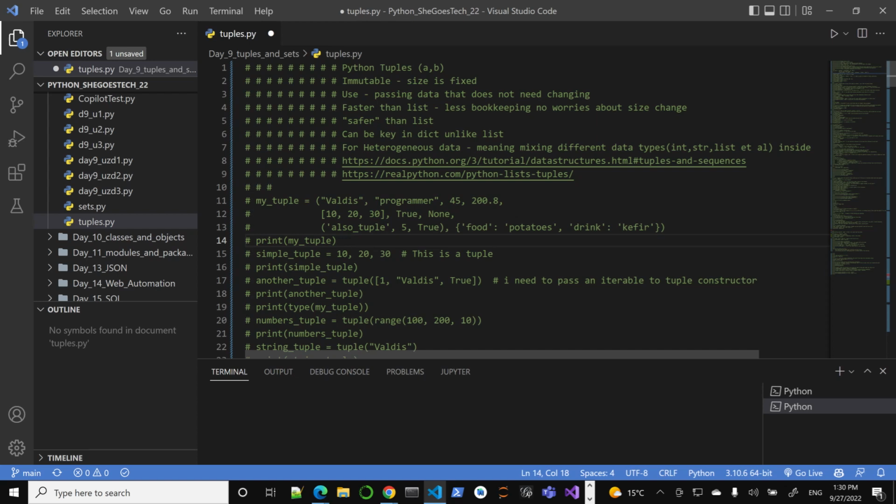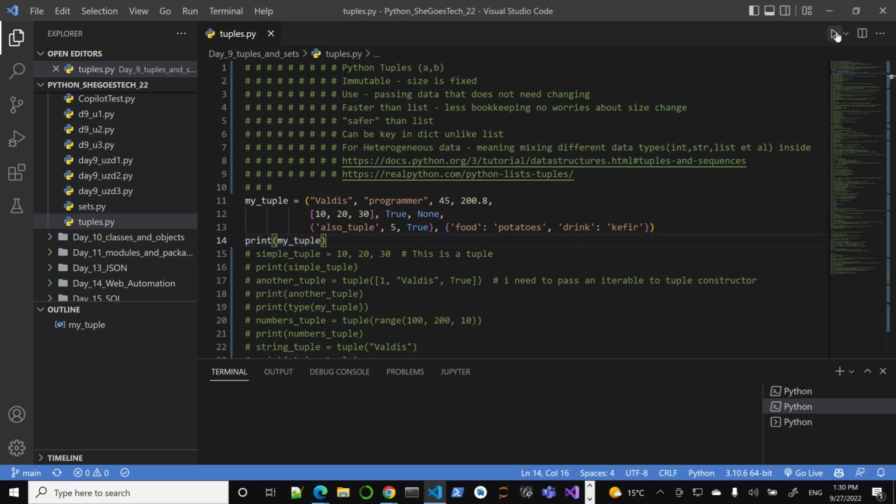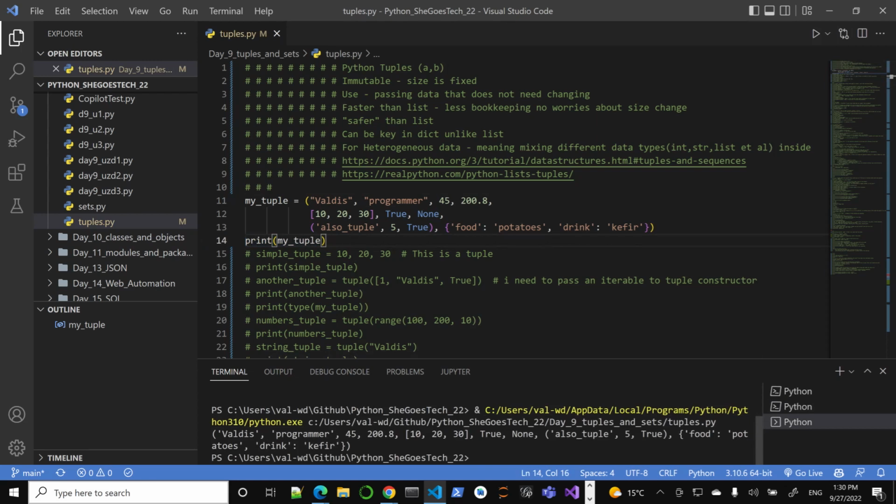So again, let's get started with a simple tuple. We'll be preloading it, so I'm adding basically a kitchen sink here, everything. So I have two strings, an integer, a float, a list, a boolean, a None type, another tuple, and then a dictionary inside. So we'll see that this is going to be a tuple. Yes, so as you see, it's a tuple.